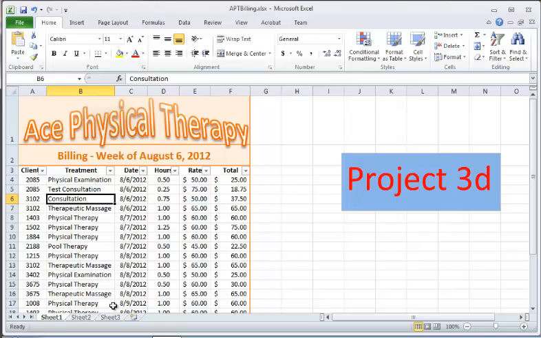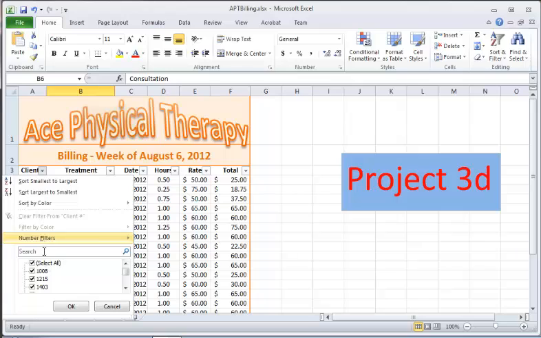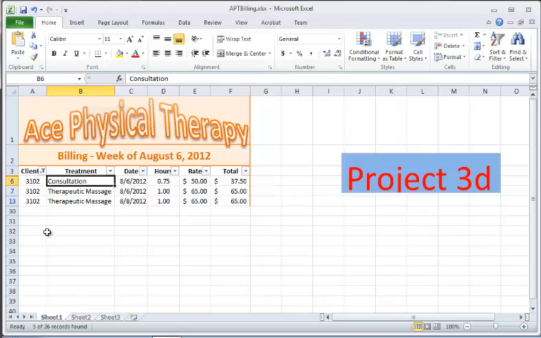and step number 3, I want to click on client, and then I'm going to click on select all to deselect, and I want to see client number 3102. So let me just scroll down. 3102, click on it, the check mark gets on, and then click on OK. And then we have client number 3102.